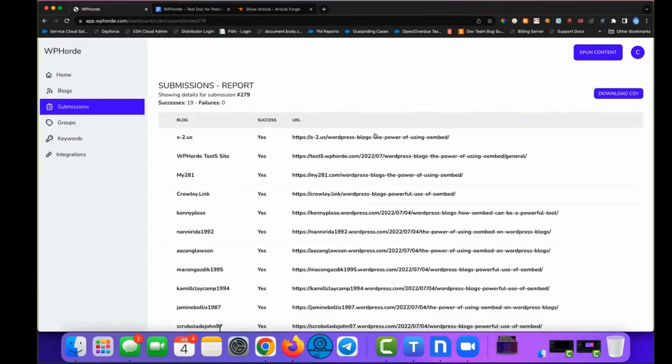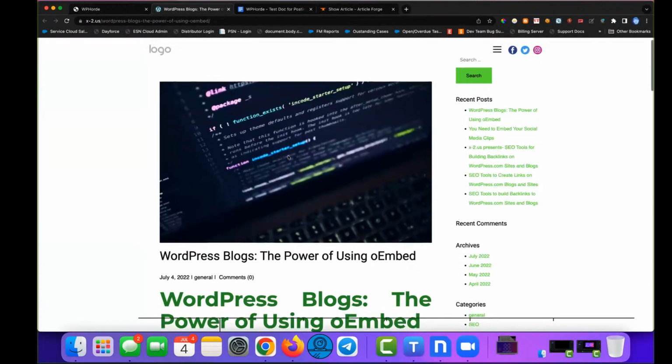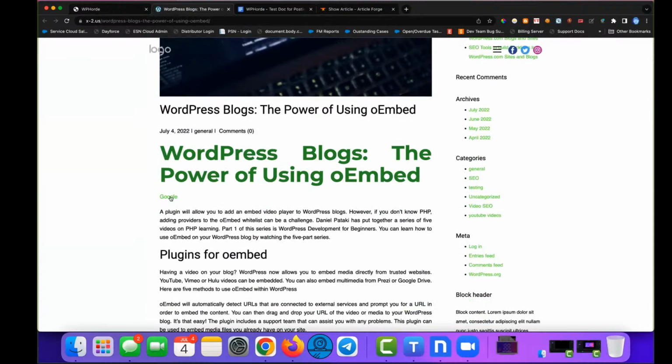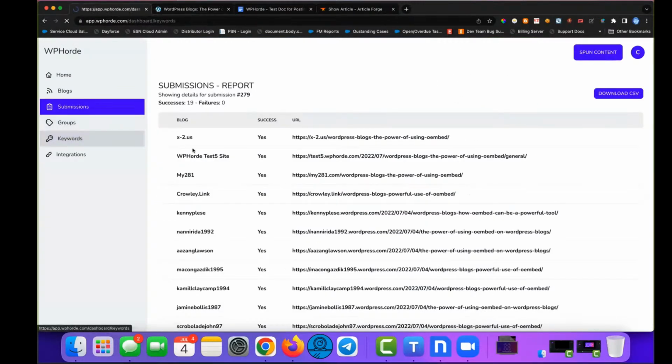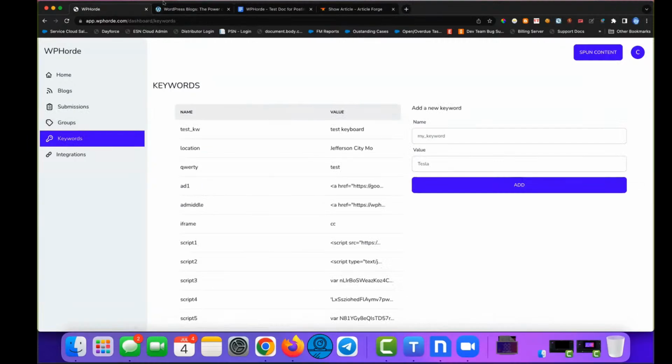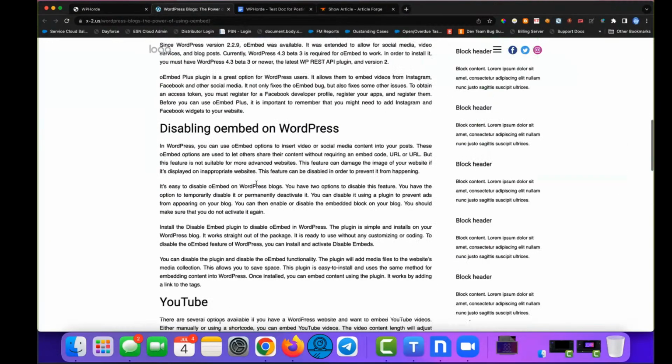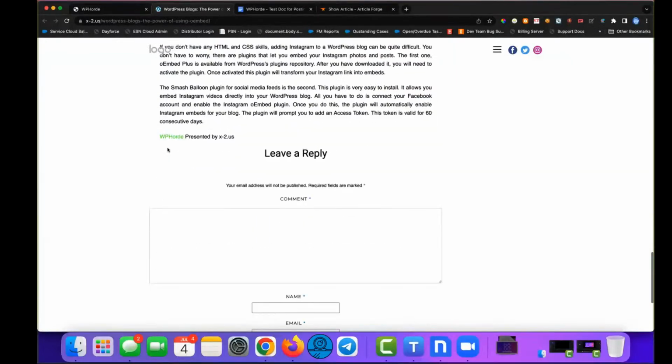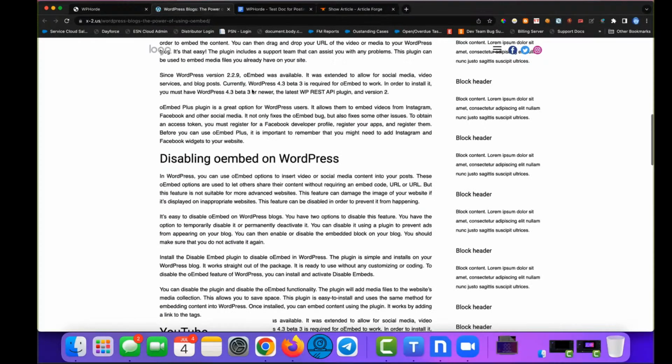So now we're going to view this one. We're going to pull this one up, and there it is. And then right there is the link for Google, what was in the actual keywords for add one. And if we scroll down, we're going to see that was add middle presented by x-2.us. That's the name of my actual blog in this case.